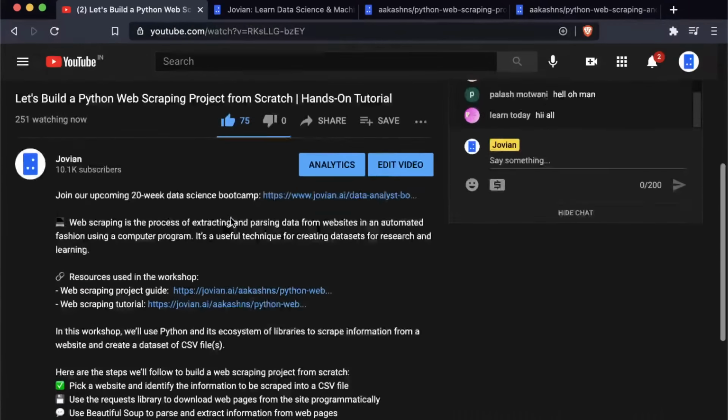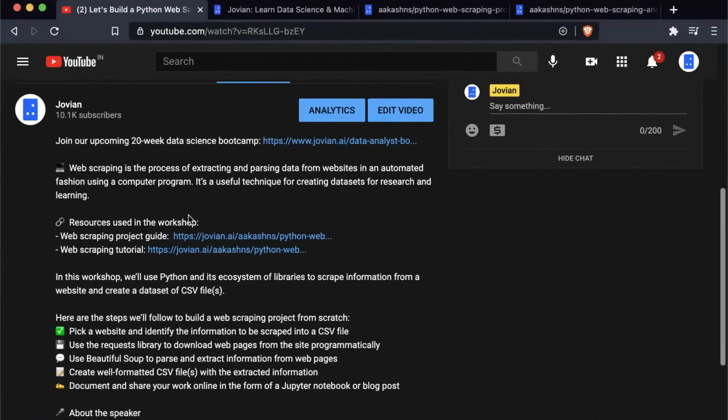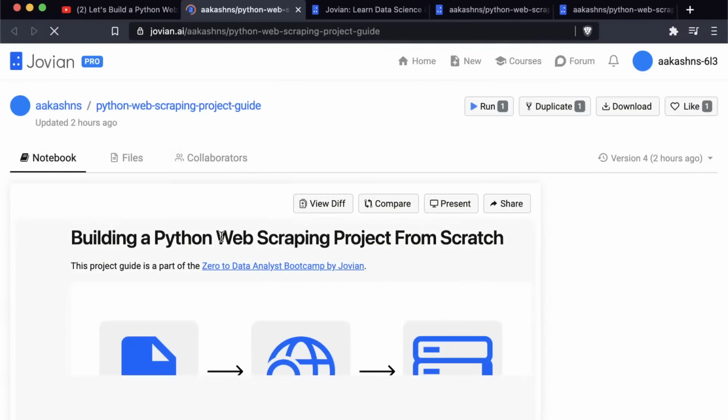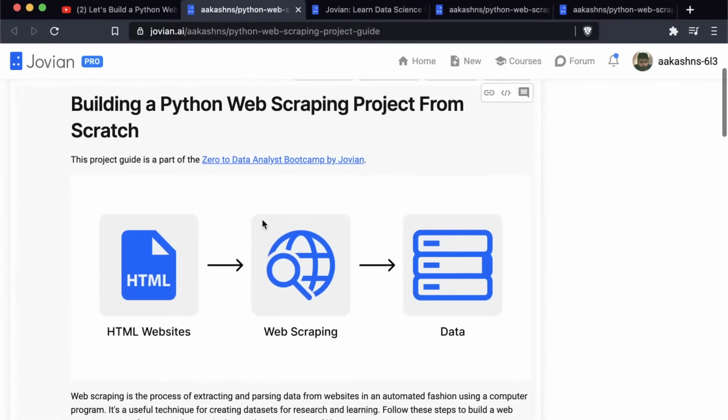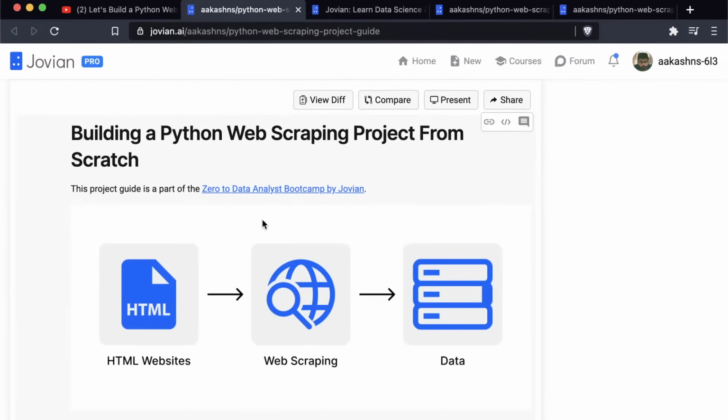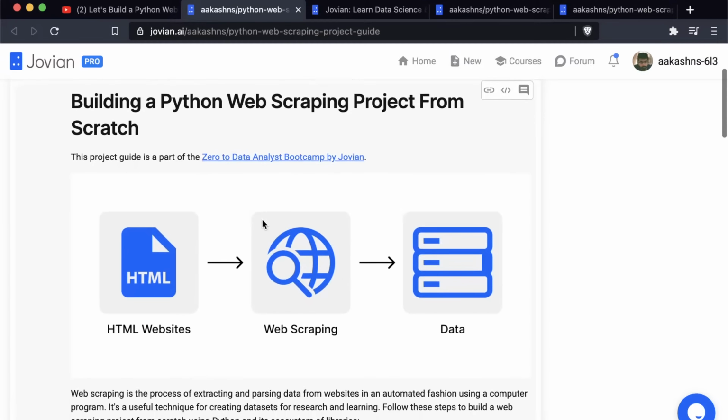Now, the first thing that you want to do is go and open the first link in the workshop, the Web Scraping Project Guide. This is where we have a bunch of instructions on how to build a web scraping project. So let's go over the steps of building a project for a couple of minutes, and then we will think of an idea and jump into some coding.